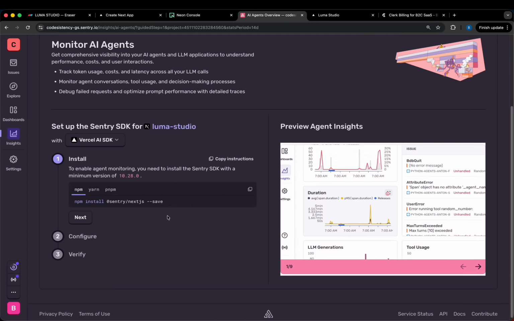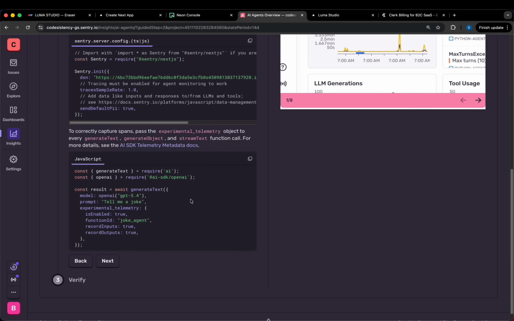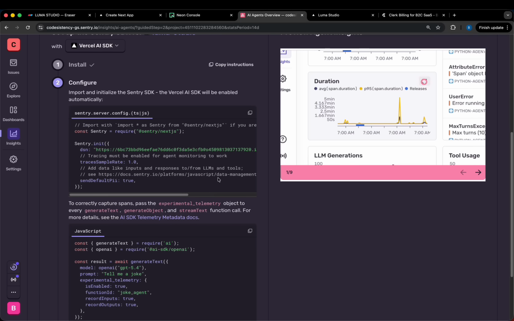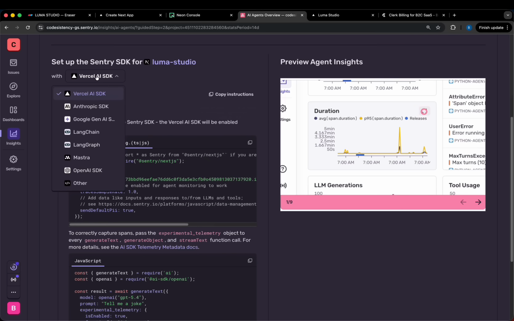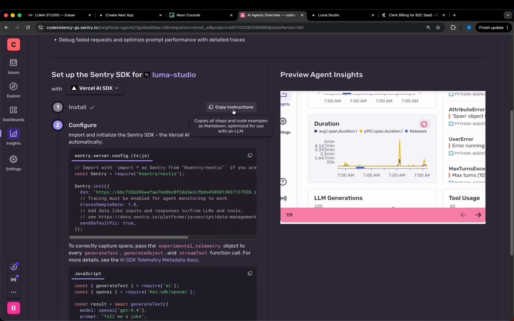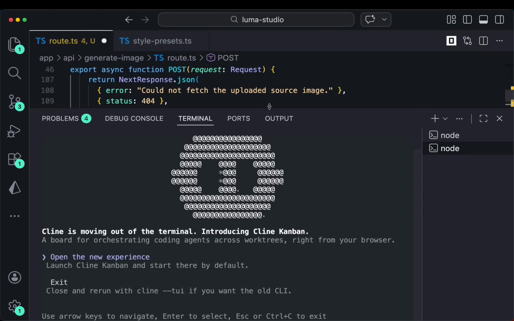Okay, we need to set this up. We already have Next.js installed, so I'm going to say Next. Then here you can do it manually, as you can tell, or we can just copy the instructions. So I'm going to select the Vercel AI SDK, which is selected by default. I'm going to copy it and I'll just paste it to my AI right here.